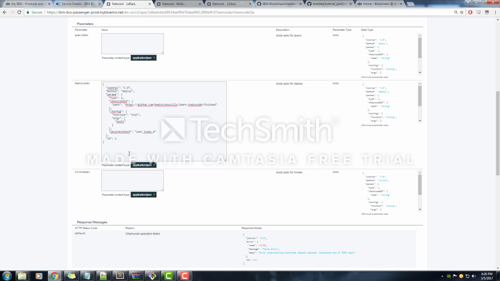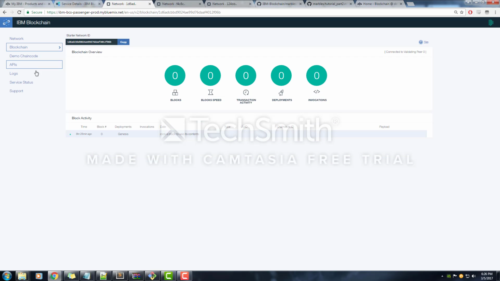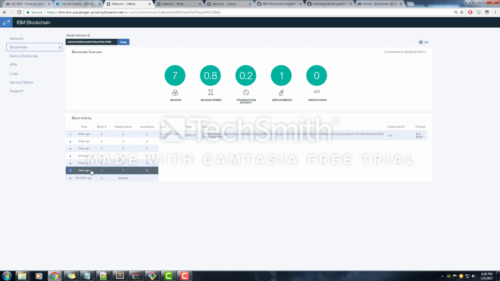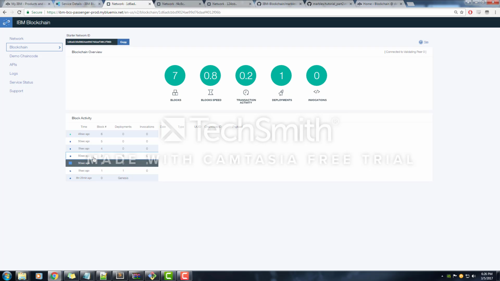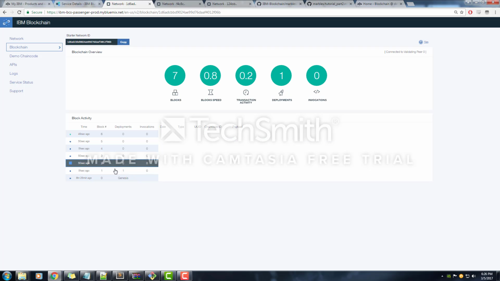Next, we're just going to want to go and look at our blockchain statuses. And if we look into here, we can already see that some blocks were created, and this is just me deploying the blockchain. You can just see deploy, and that's the type. And this is just me accidentally clicking it a few times, so disregard that.